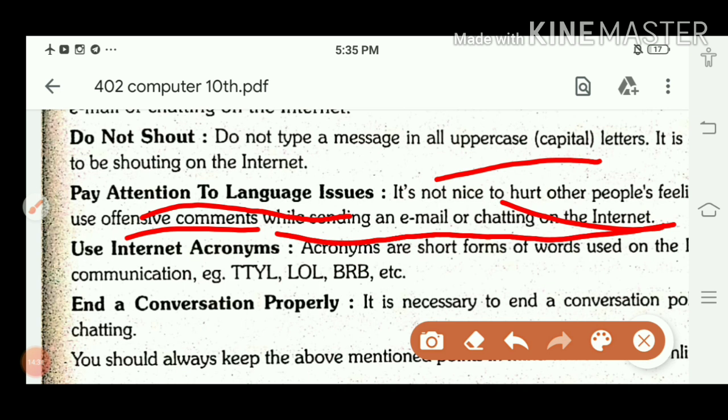When you are sending something to a friend, first proofread the message to check that everything you typed is correct. Do not shout, be polite, and use internet acronyms. Some short forms are there, and in place of typing the complete word, you can use these short forms.